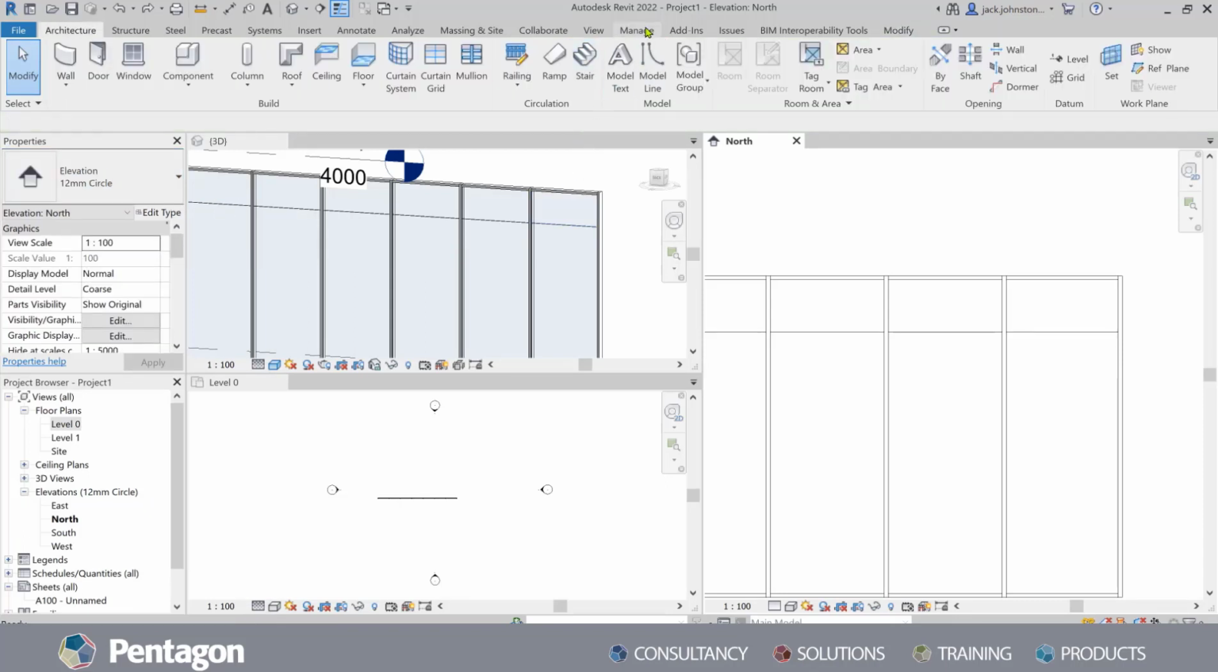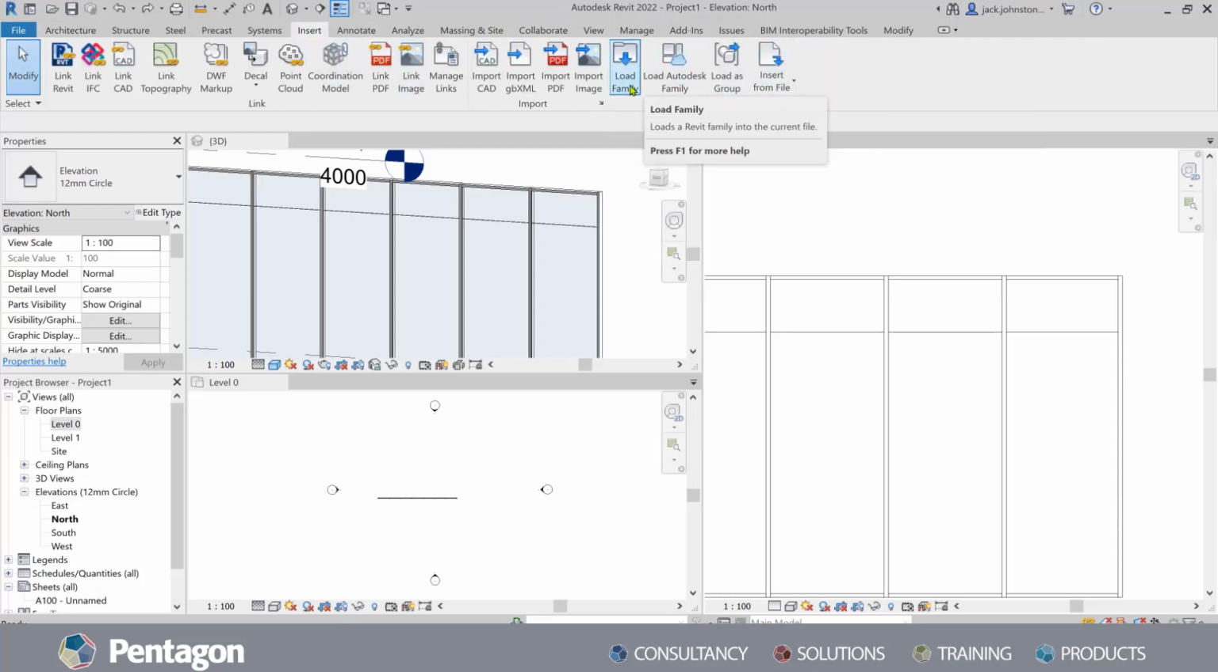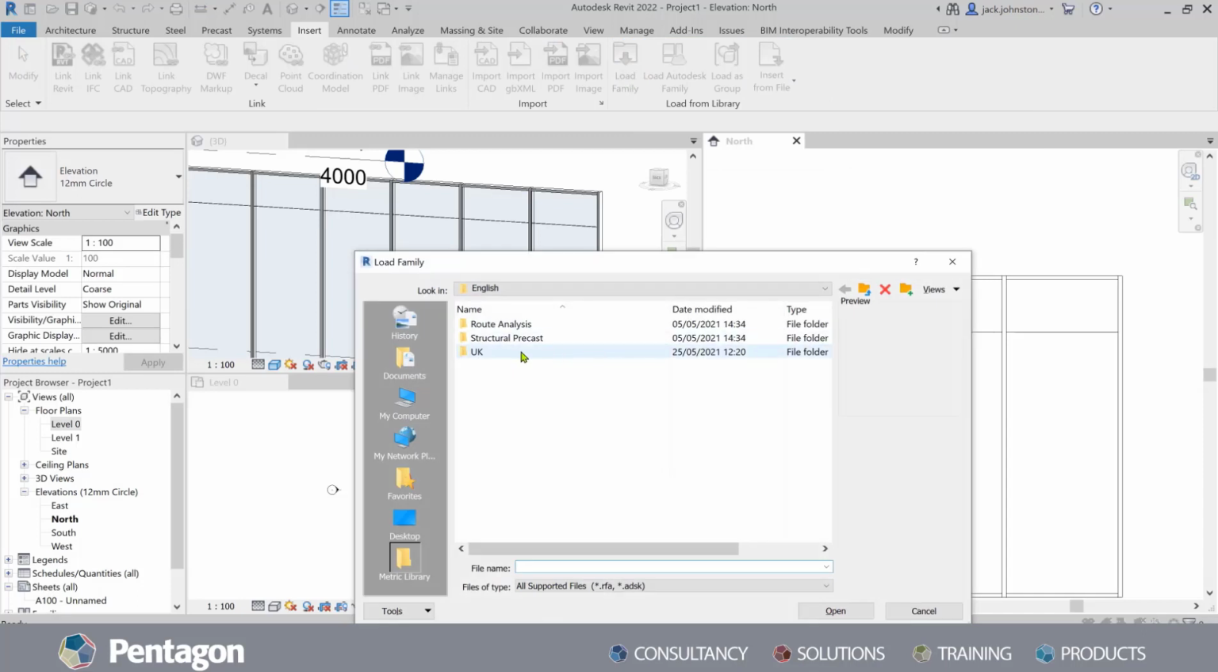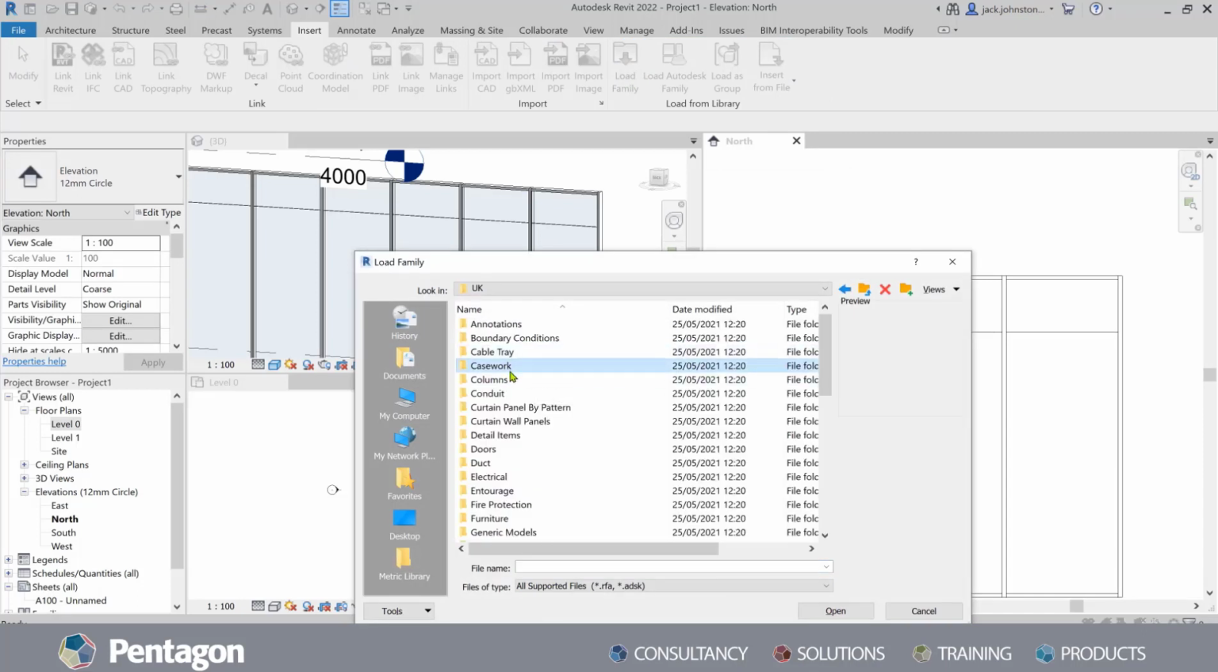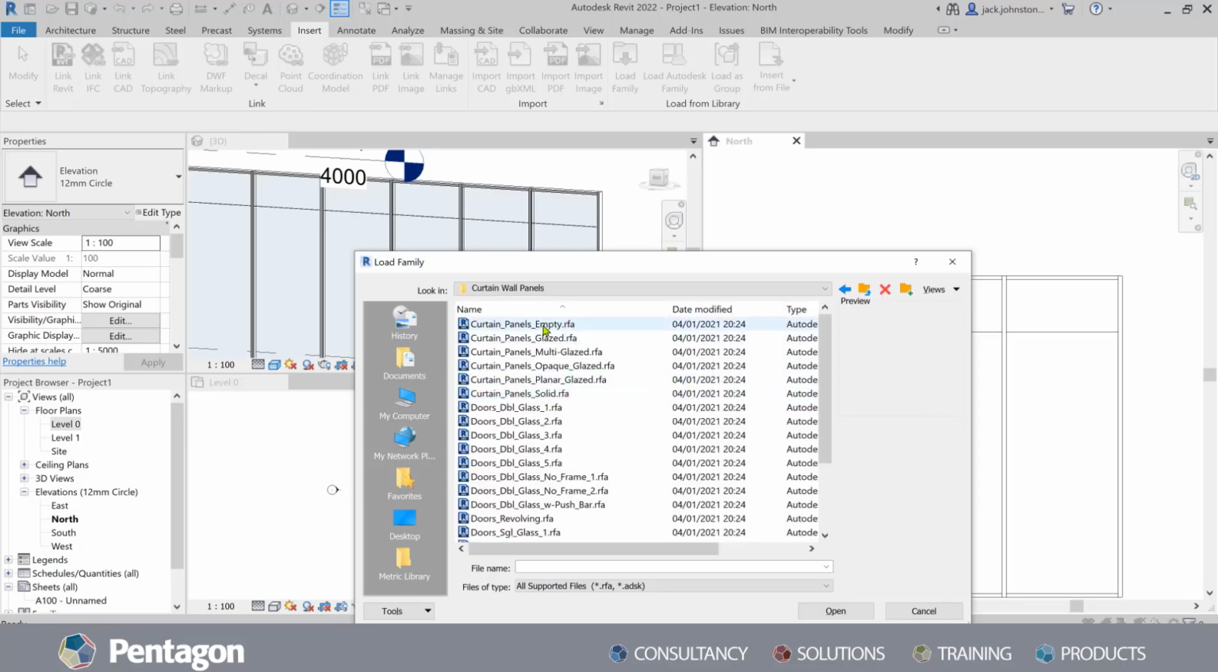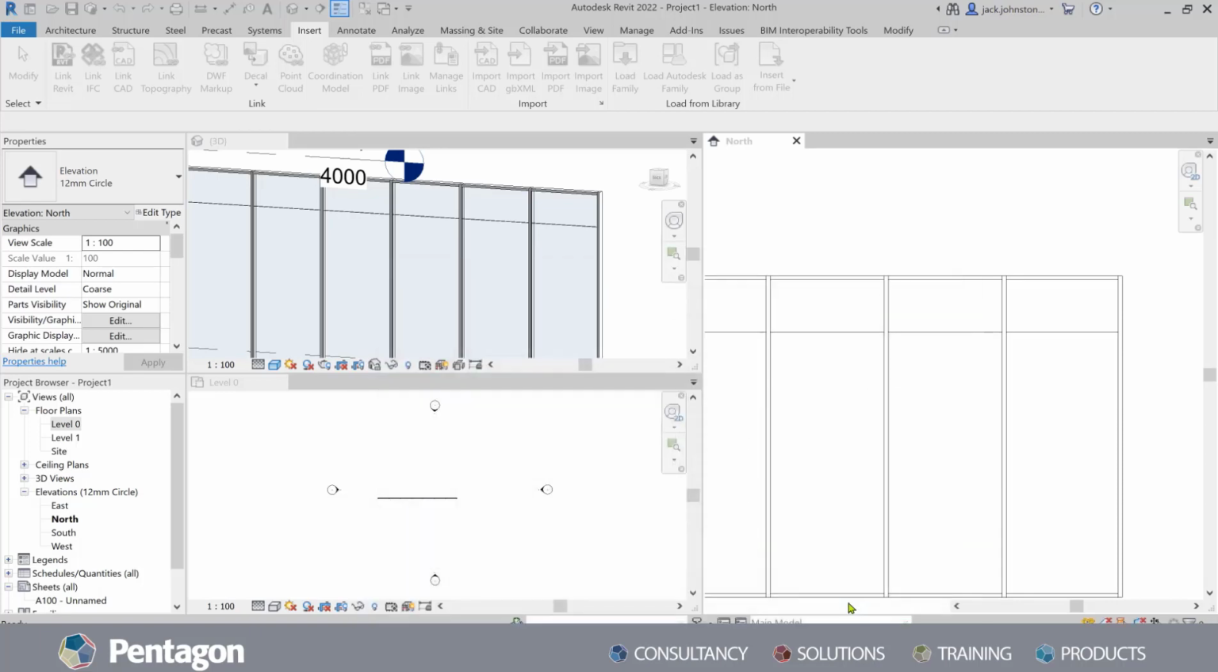I'm just going to go into insert, load family, and I'm going to go into the UK library and go to curtain walls. If I was way down here in the list, I just type in C, it takes me to the first C, and then I'll go to curtain wall panels. And there's empty. This might be useful if you're putting louvers, or you just want an empty opening in a curtain wall. There's multi-glazed, there's glazed, planar glazed, but we're going to look for solid, which is here. There we go. So that's now loaded into our Revit project.